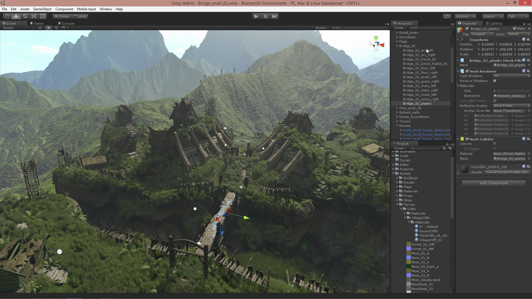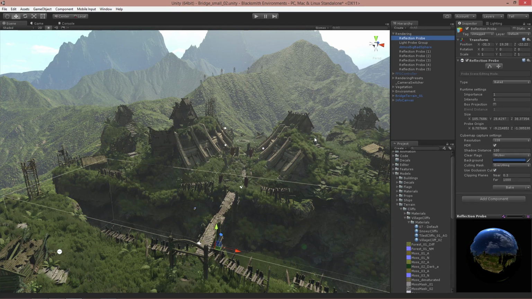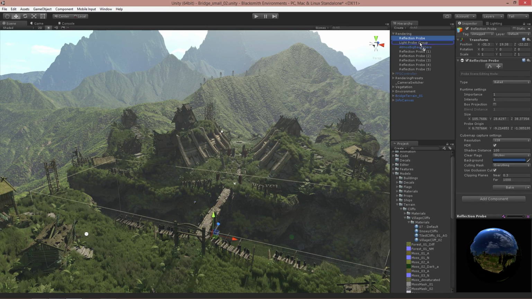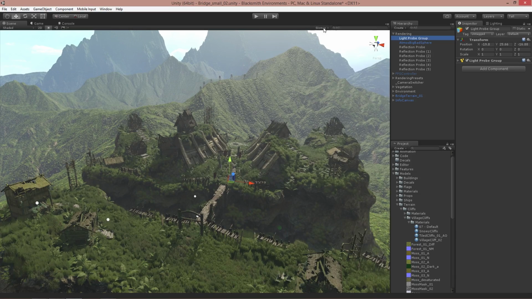So if we open rendering, take a look at what we're doing for rendering inside the scene. There's two things that say rendering. There's rendering presets, which we'll get to in a second, and then just rendering. If you look at the scene, let me just move this down so we can do this in order. There's a light probe group, which I want to turn back on temporarily.